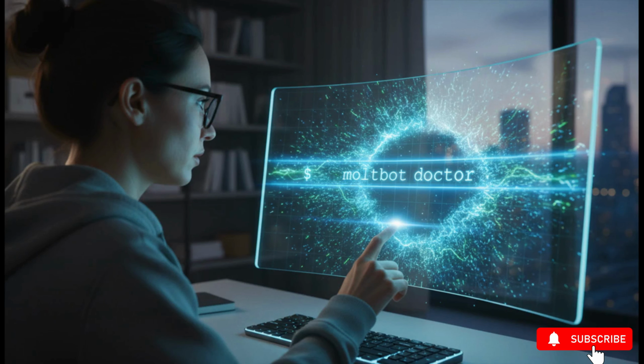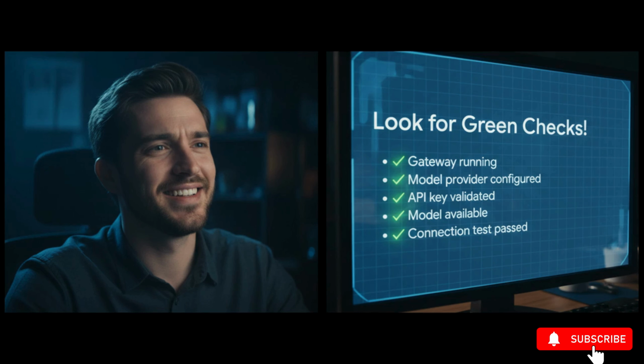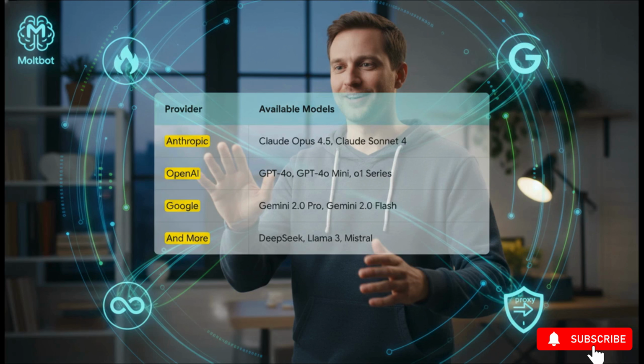This is the magic command. Just open up your terminal, type Moltbot doctor, and hit enter. This little command will run a full checkup on your new setup. And this is what you want to see. A beautiful list of green check marks. When you see this, it means you've done it. Everything is connected, your key is validated, and it's all working perfectly. It's a great feeling.